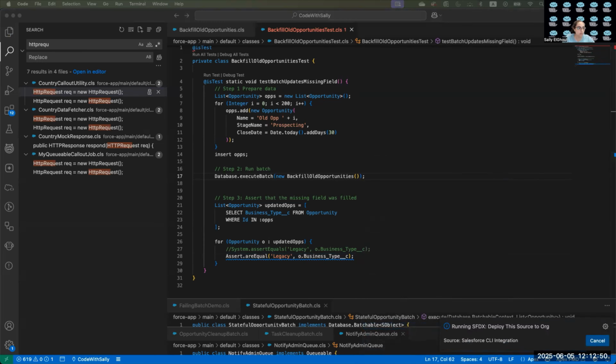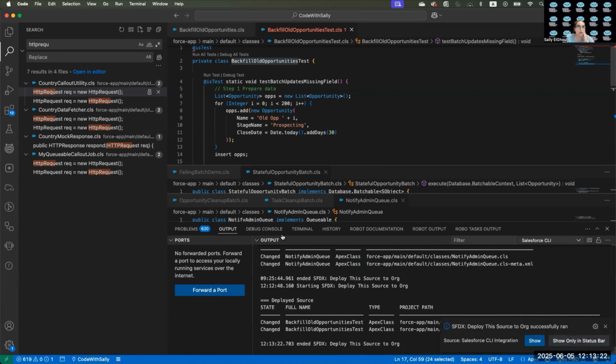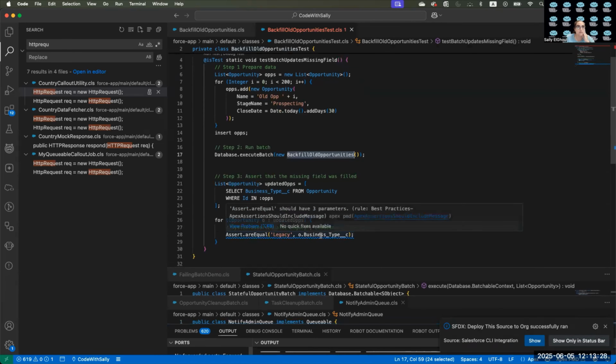So until now, it seems like the regular way to do test classes. We prepare the data, we execute the code that we want to test, and we do our assert. But if I run it, it will fail. The reason is that when we do the execute batch, we don't know when it will be executed. So when you retrieve the opportunities, it doesn't necessarily mean the batch got executed, and the values won't be updated. The legacy business type will be empty.